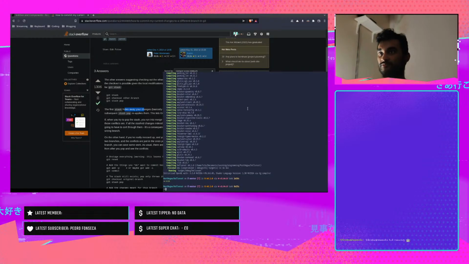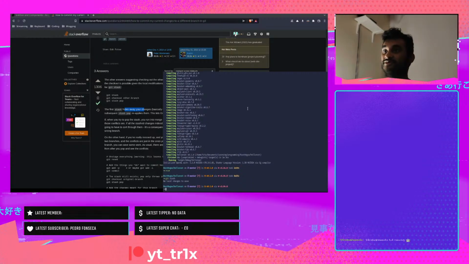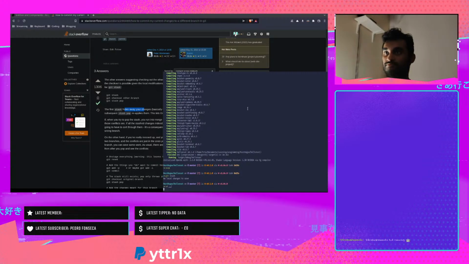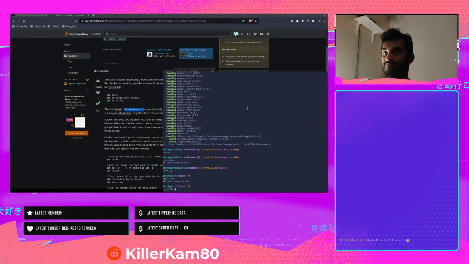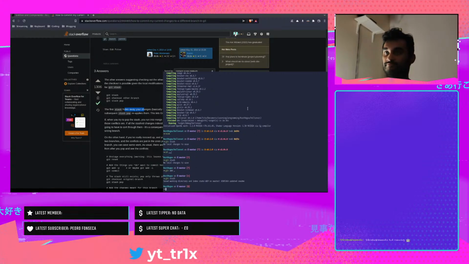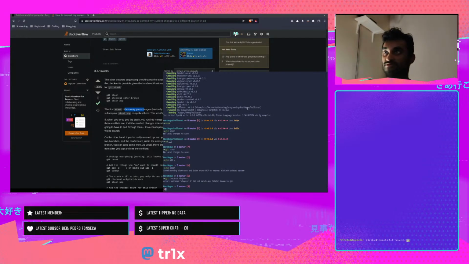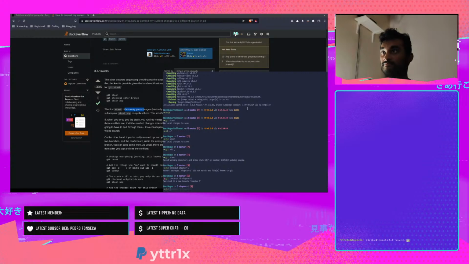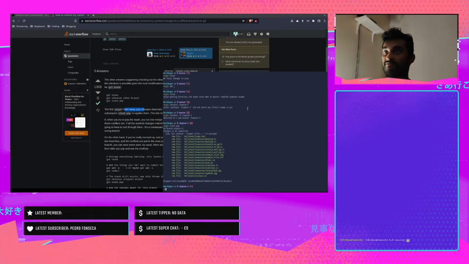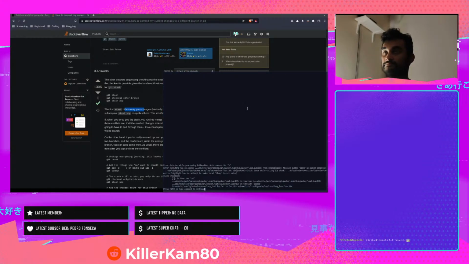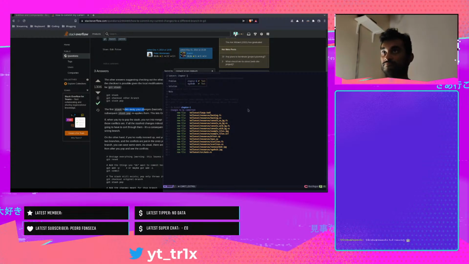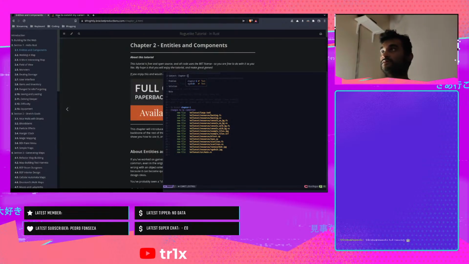Nice. So I'm going to git stash. Nice. Git checkout chapter. There we go. Chapter 1, Hello, Rust.